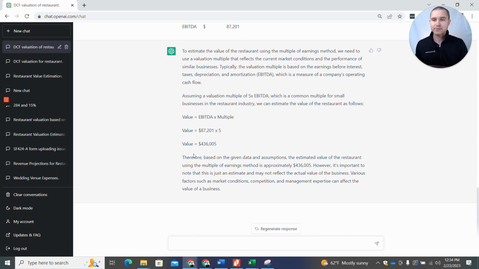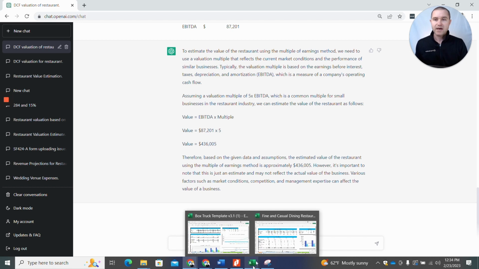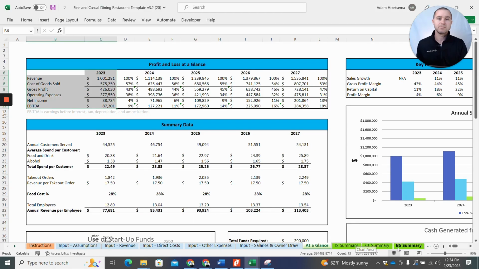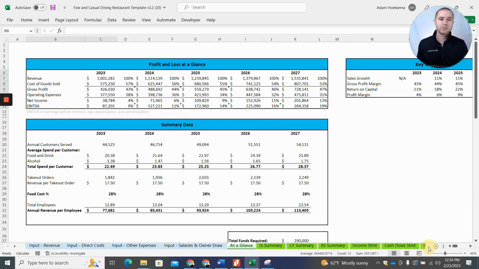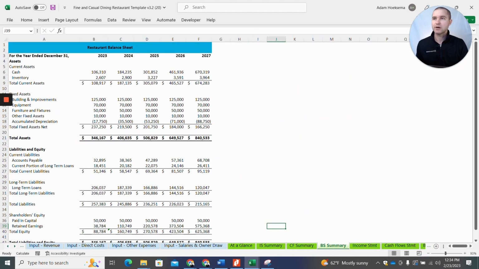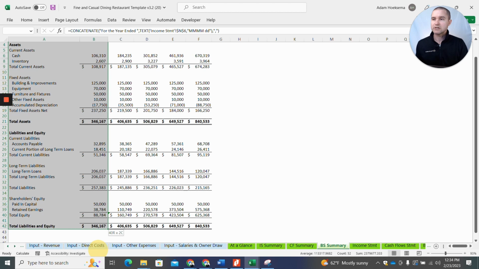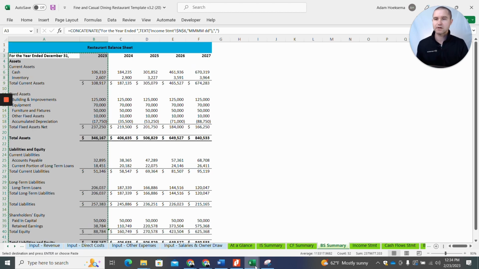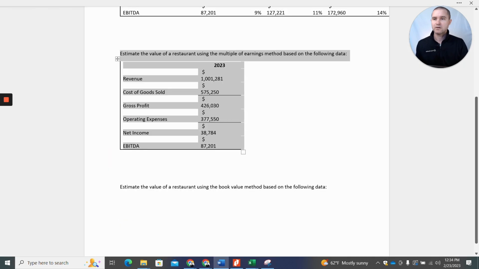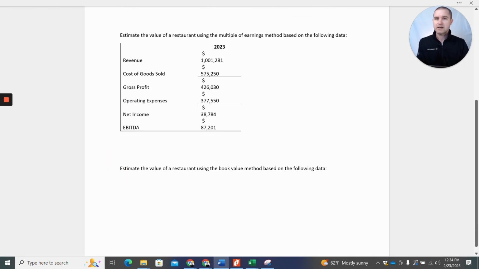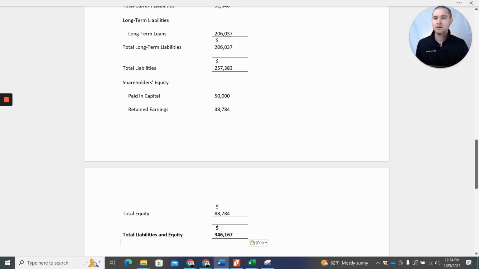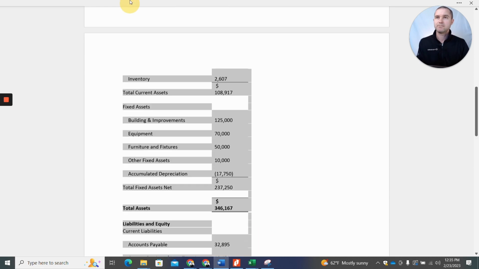So our last option is to look at a book value method. In order to do that, we need to grab the balance sheet data. So I'm going to come over here and go to our balance sheet summary. We just need the first year, so let's say we're selling it again in the first year. Based on this balance sheet data, we're going to copy that, paste that down here, and then copy the whole thing again.